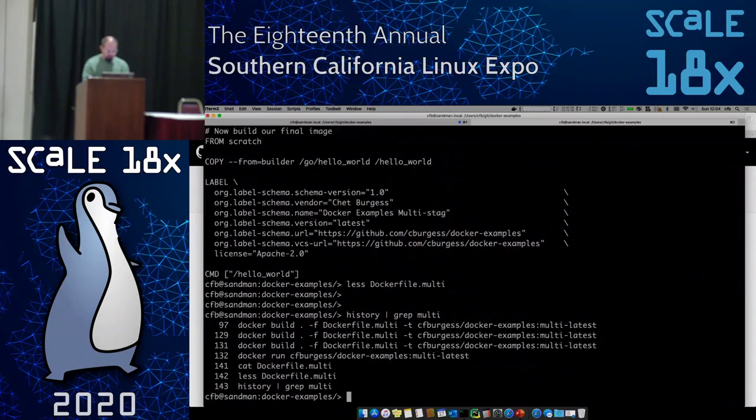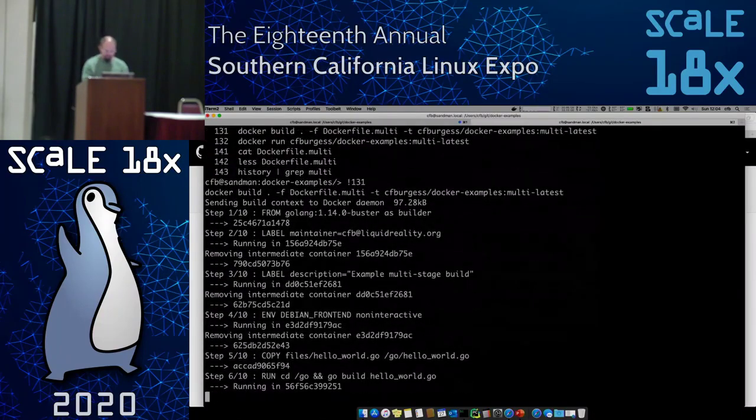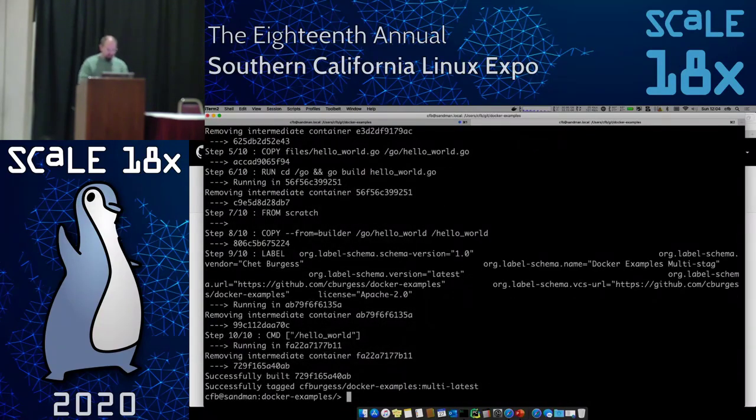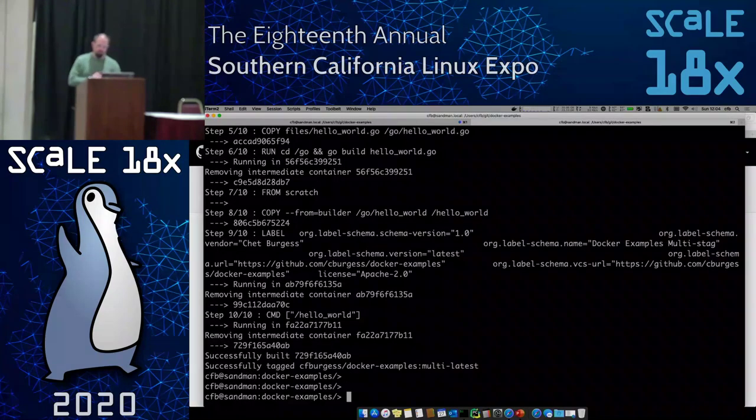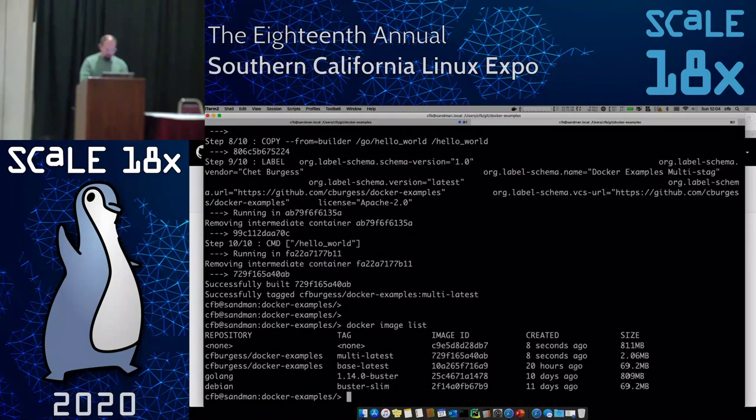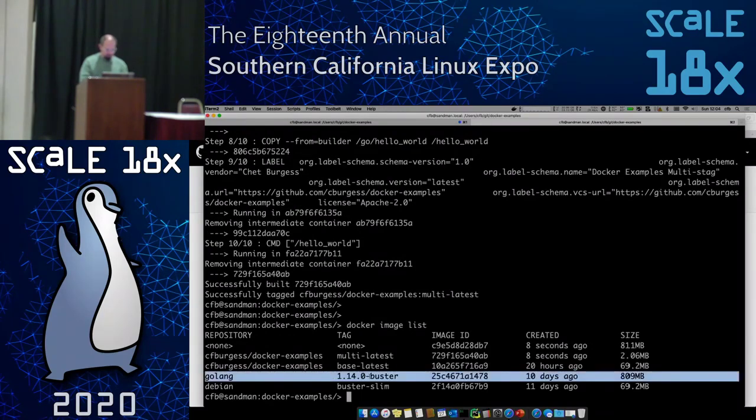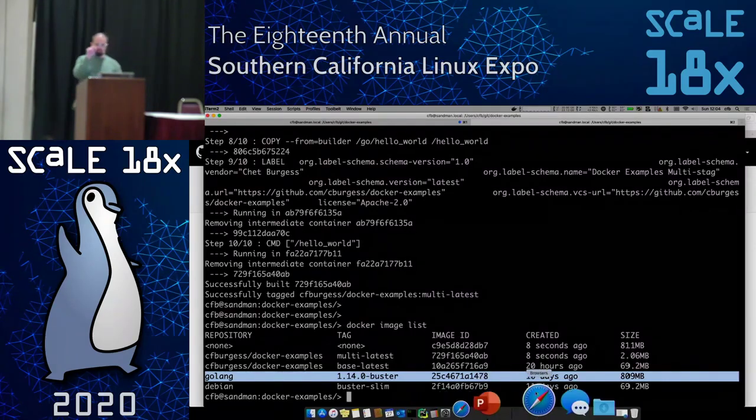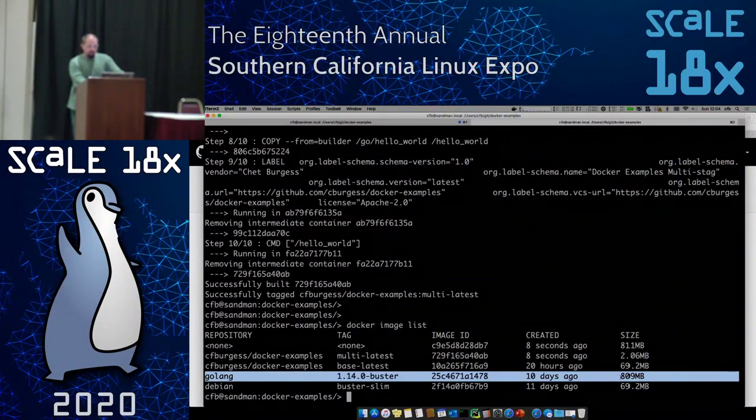So we can build this now, and I have it in my history, so I don't have to sit here and type and make typos, right? So we're going to do the Go build. Again, it's a pretty simple container, so it'll be done pretty fast. And what we'll look at here, first we're going to do an image list, right? And we'll see that, first off, there's the Golang container that I used as my builder. It's 809 megabytes. I mean, Go's not small. Most language runtimes to do compilation aren't small.